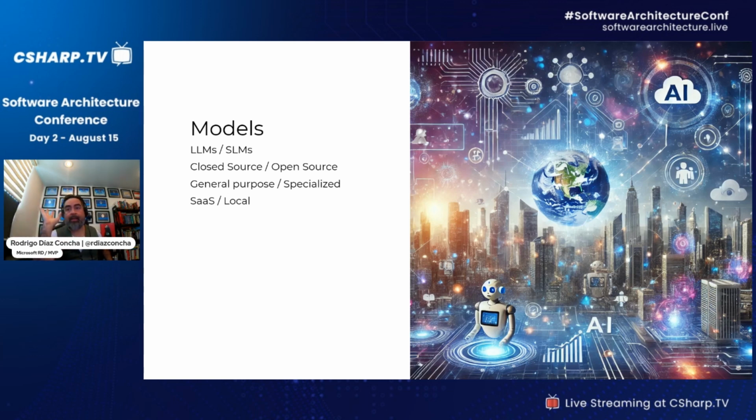For example, OpenAI's models are closed source, right? Such as GPT-3 and GPT-4. Those are closed source. And you can also use open source models such as Llama or Mistral or some others that are, as I said, open source. And you also need to identify if a general purpose or a specialized model is enough for you, okay? There are some models that are general purpose, and there are some others that are specialized in a particular industry, such as healthcare or marketing and so on. So you have to identify that.